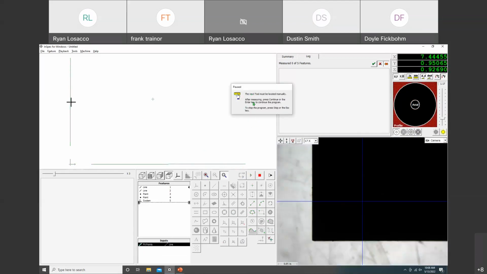So we see this prompt pop up. If you're used to semi-automated programs, this will come up saying the next tool must be located manually. And MicroView gives us a nice little crosshair saying where it's supposed to be on the part. If we look over here in the features list, it's an arrow saying, hey, this line is the first feature that's going to be going where this crosshair is. And in your inputs list, it also tells you what tool was used.